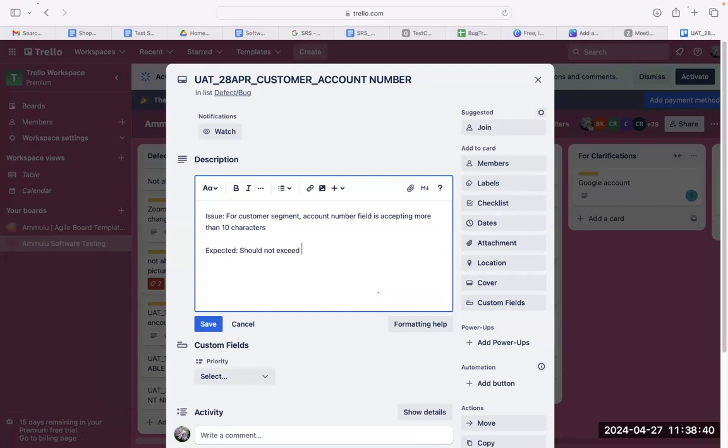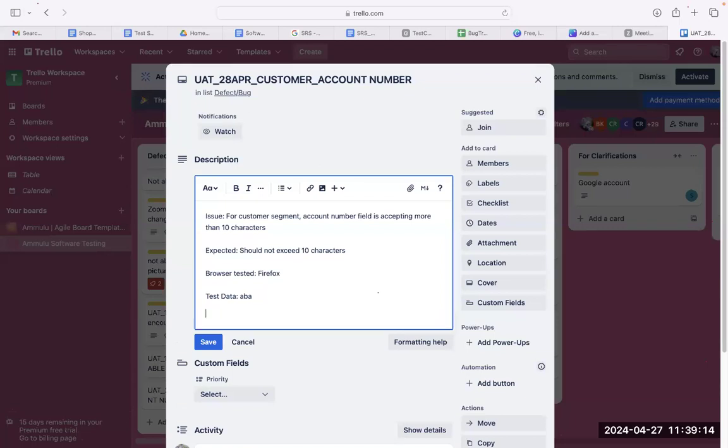Then what you will do: device tested or browser tested, or whatever it is. I explained how to use the browser and device tested. Browser tested is maybe Firefox, web application, Firefox. And what is the test data that you used? I used test data to log into the system, because developers will log in using this test data and see whether it's working or not. So test data is so-and-so, ABC and ABA, and the password is PW or something. Like this you will give it, and you will save it.